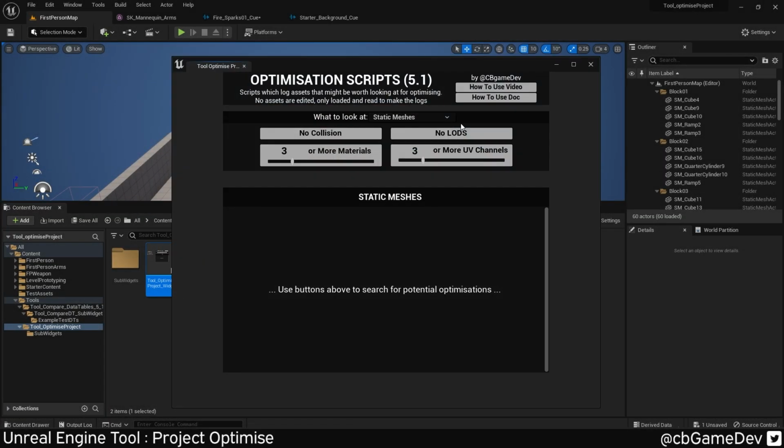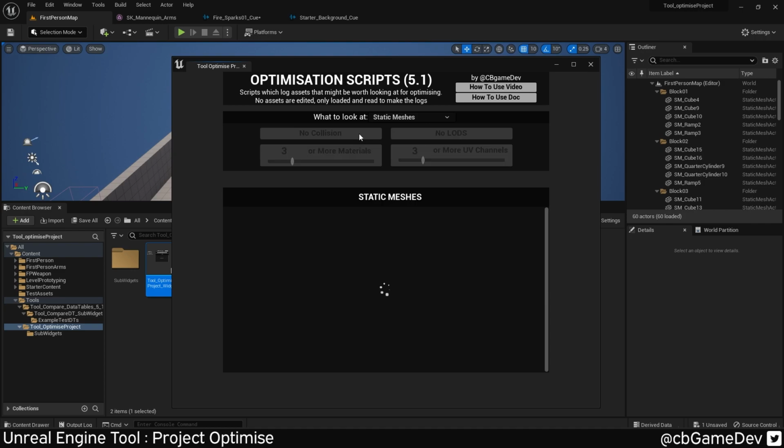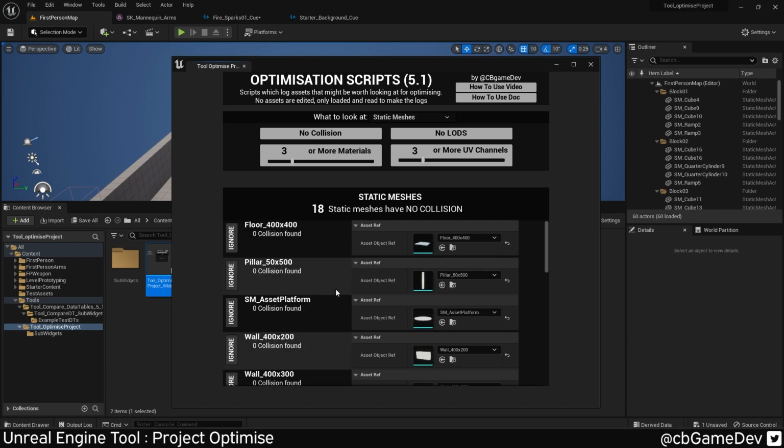So I'll quickly run you through how it works. So here we have the categories. So these are the different areas we can look at: static meshes, skeletal meshes, materials, textures, sounds, and miscellaneous. And then we have the main buttons here, which are going to do the searching. So we can look at static meshes. We can look for all static meshes that have no collision. As I showed you before, this generates a list, as you can see here.